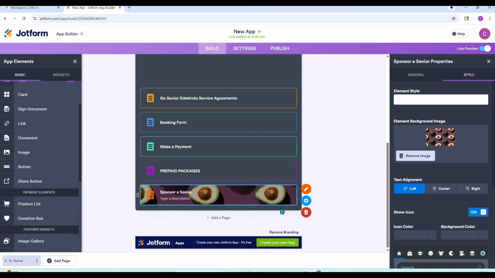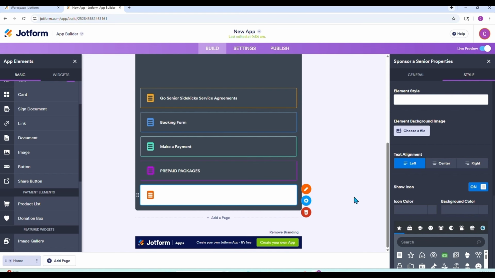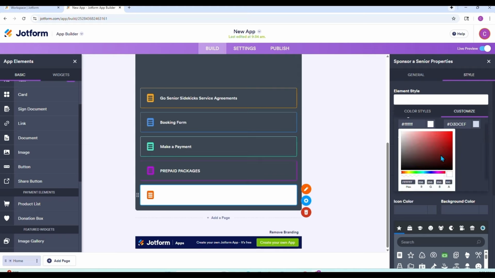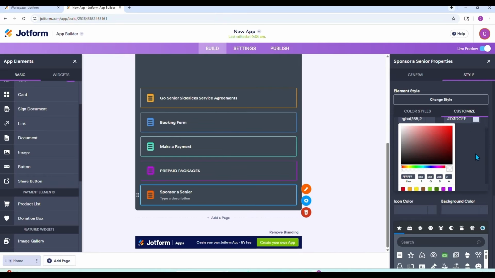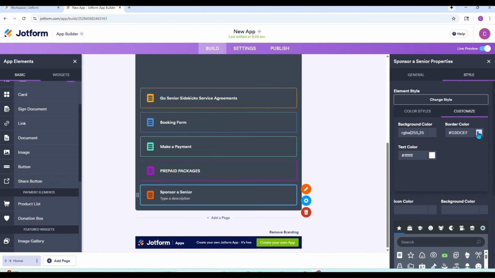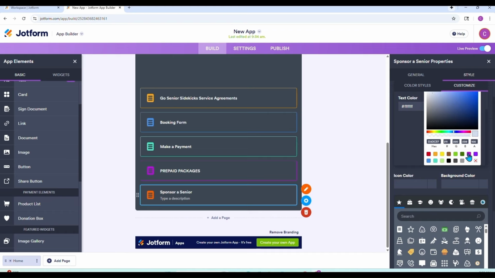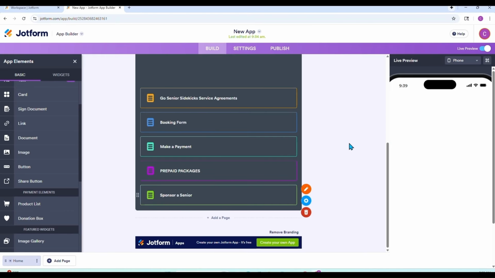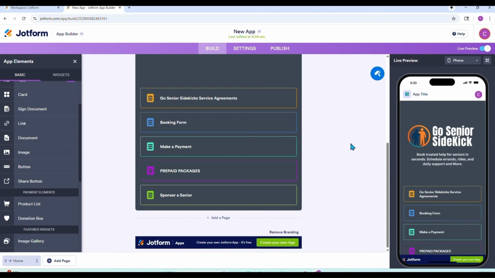Style, customize, background color, X. Border color, what we haven't used yet. Something bright. Let's go. All right, we'll go green. Icon color, same green. All right. Now, go into your paintbrush. You see the app background image.